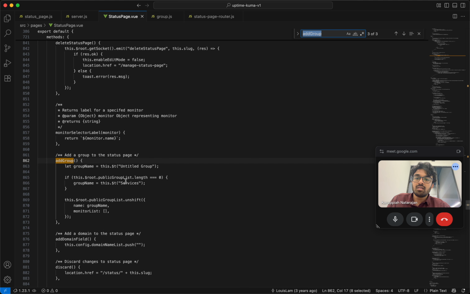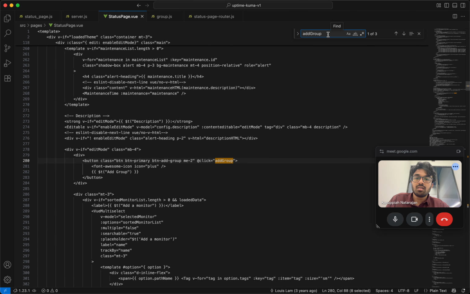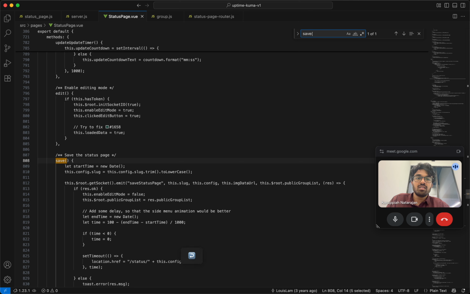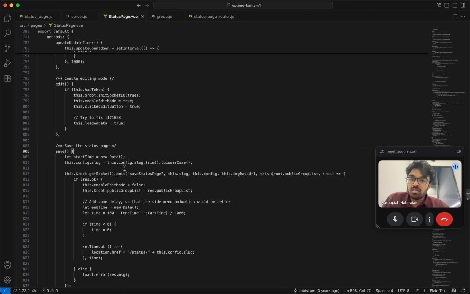Title, group and services, group name. Okay. Cool. So let me just look at save by the way in this one. So here it says save status page.